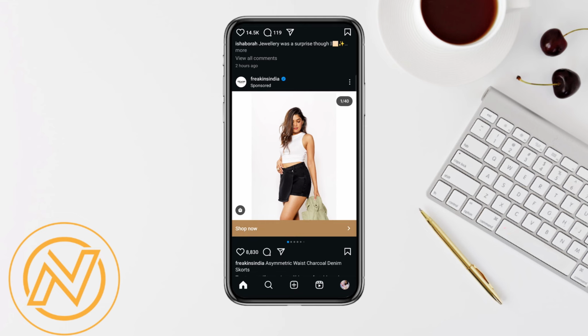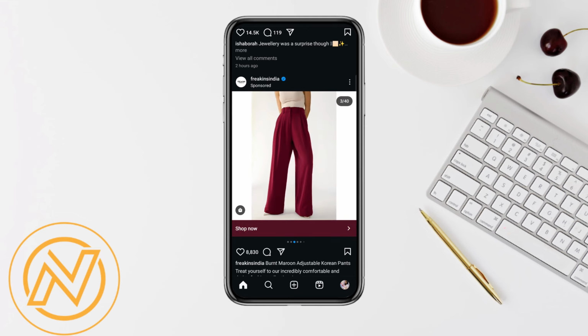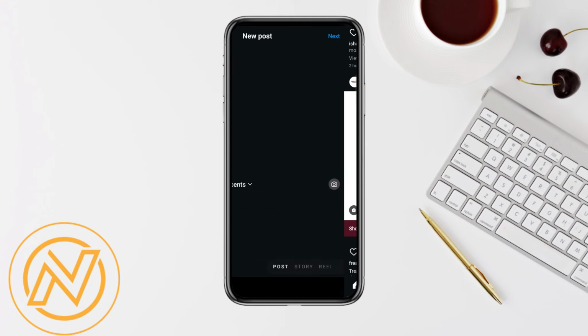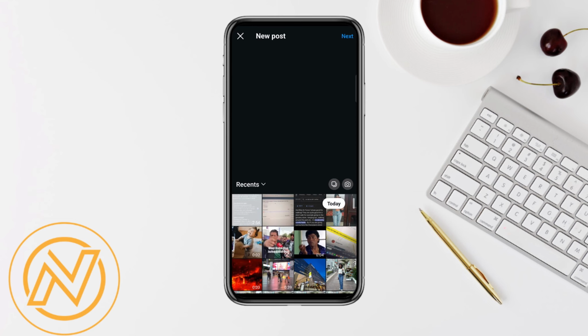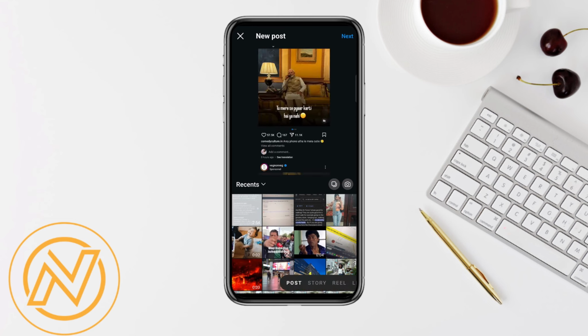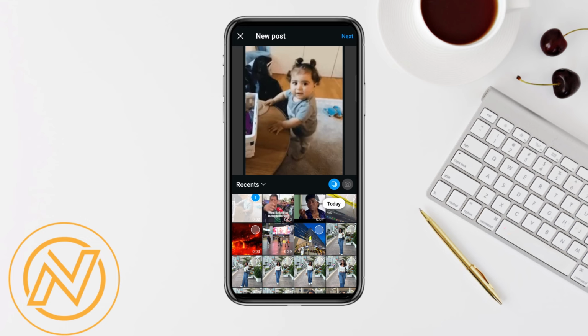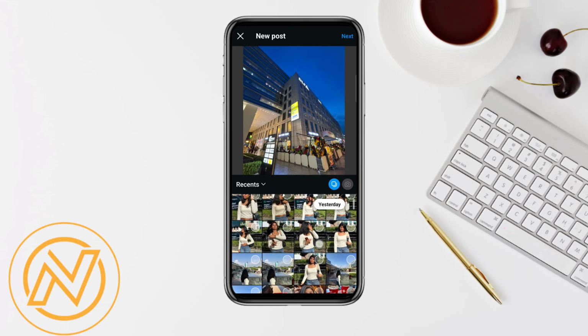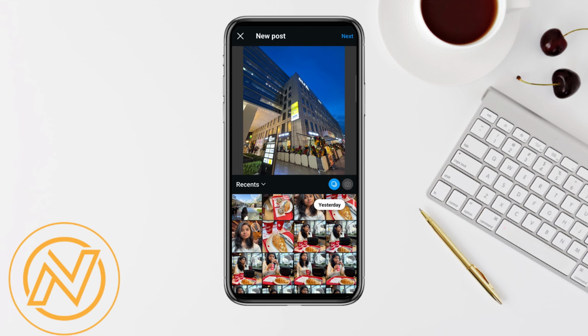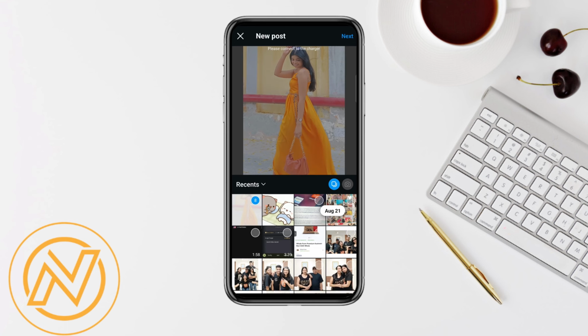As you can see, this particular post has 40 photos attached to it. So simply click on the plus icon right here, and after that select the photos or the videos that you would want to add, and click on this add option icon. And now go ahead and start selecting the pictures that you would want to add on your Instagram account, and just keep on selecting the pictures.